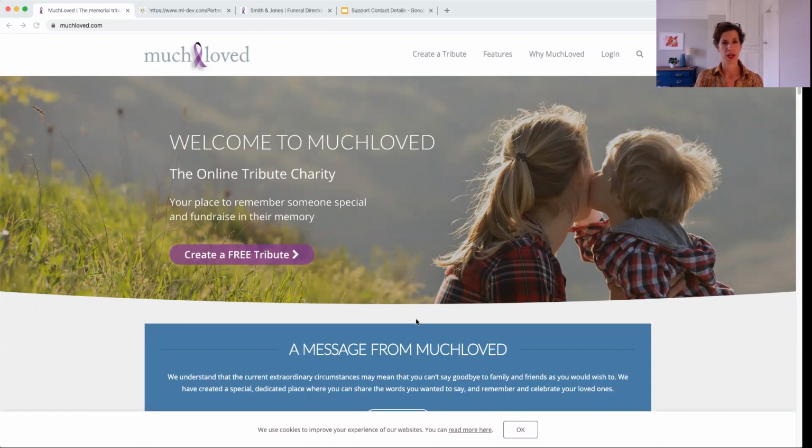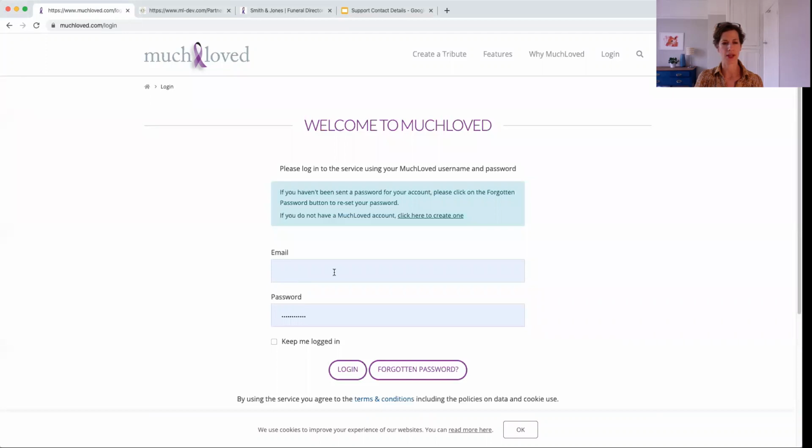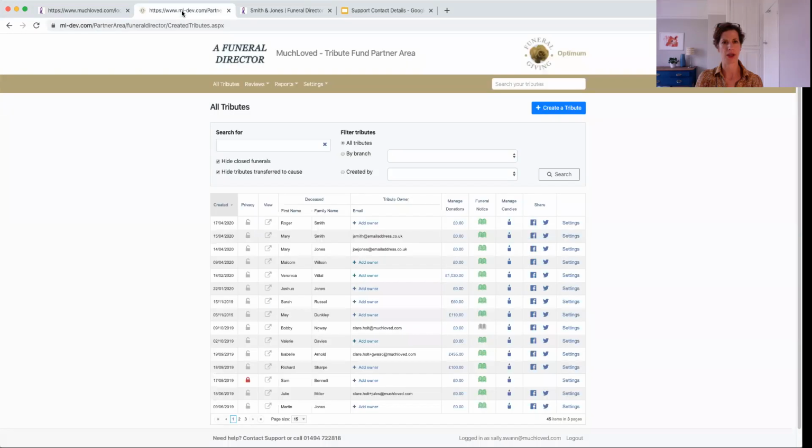So, you'll need to access your partner area, and I'm sure you already know this, but just in case, you can do that by going to muchloved.com, clicking on the login button, adding in your email address, adding in your password, and then clicking login, and you'll be taken to your partner area. This is just a partner area that we've set up on our test site for demonstration purposes.